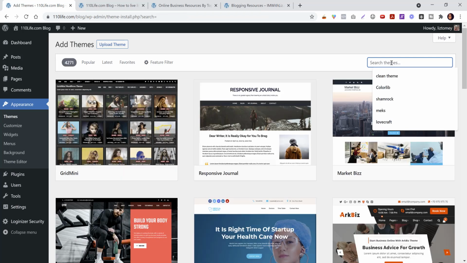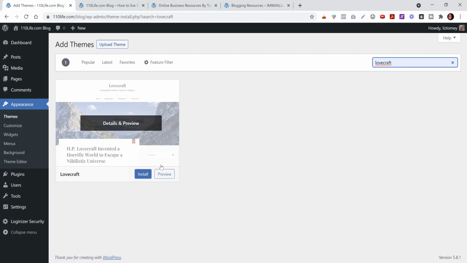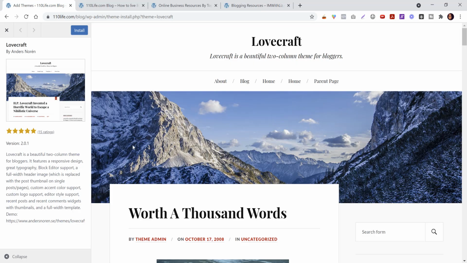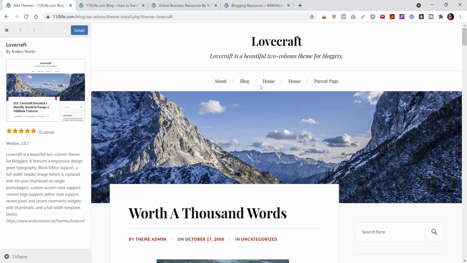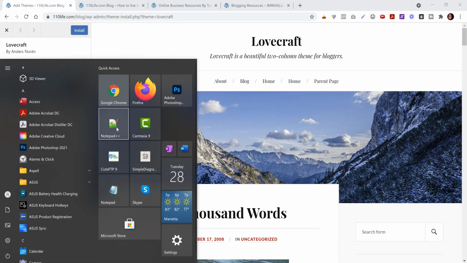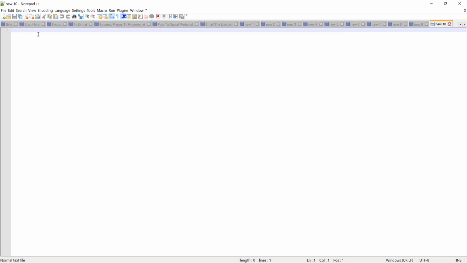So let's do, well, I know Lovecraft is one that I love. This is it. And if you preview it, you can see this is what it's going to look like. So actually, let's do a little notepad file here. So Lovecraft.